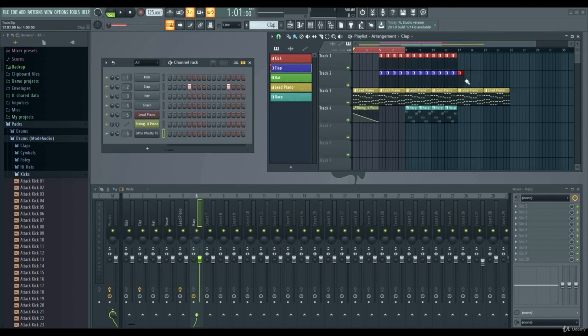Yes, like this. Let's only leave our claps. Yeah, we will continue with claps, and here we will add our kicks. So okay, but I think that it will be cooler to make it like this. And here our lead piano.